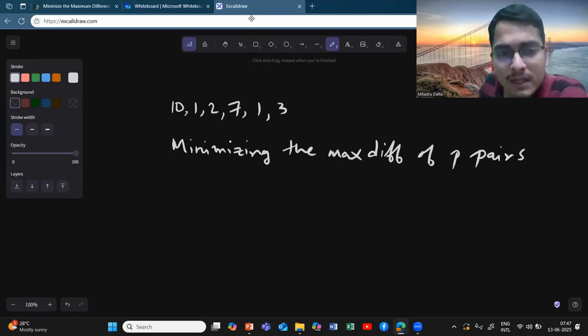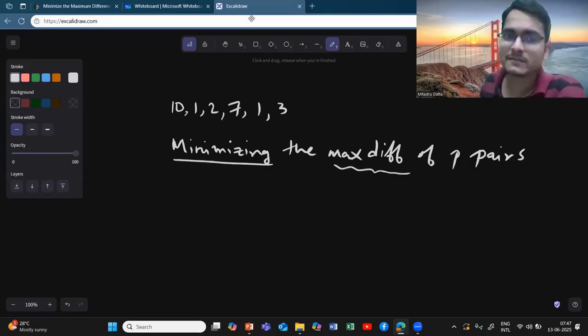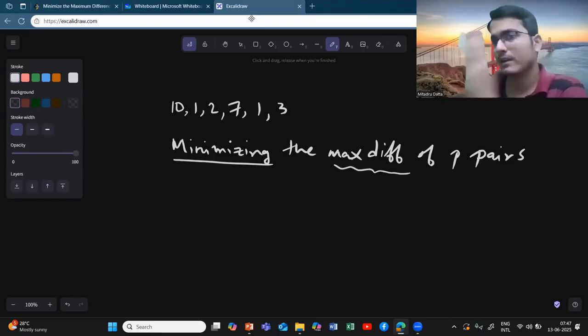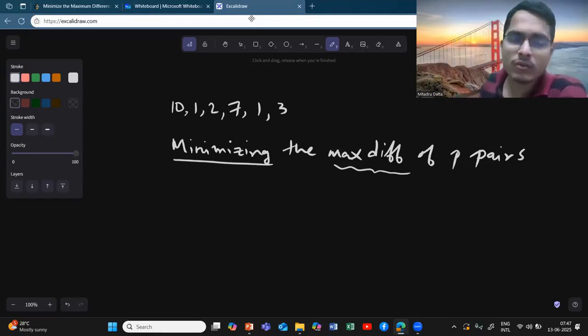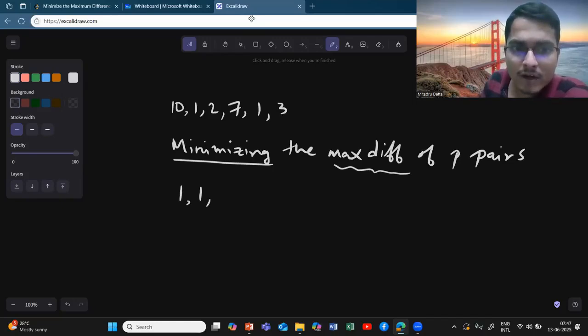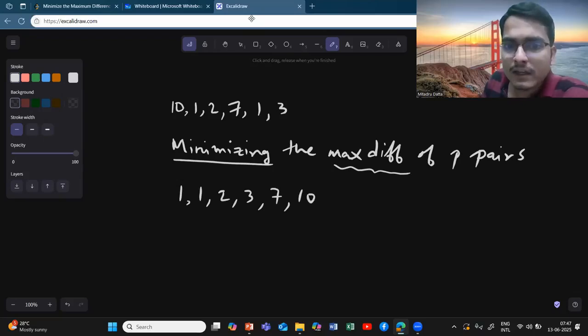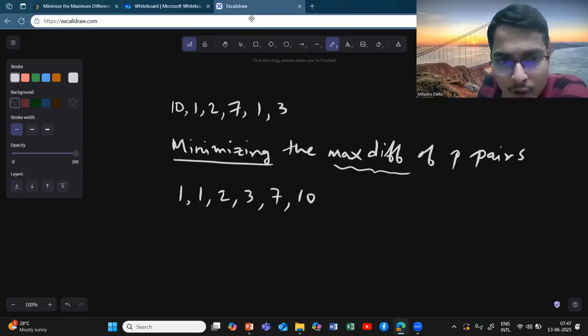If we want to minimize the max difference, we should start with small differences, as I already explained. Which is the smallest difference here? How will the smallest difference be created? If there are things which are equal. So the first idea which comes is to sort the array. Why? Because if you sort them, 1 1 2 3 7 and 10, the difference between two adjacent elements will always be the minimum.